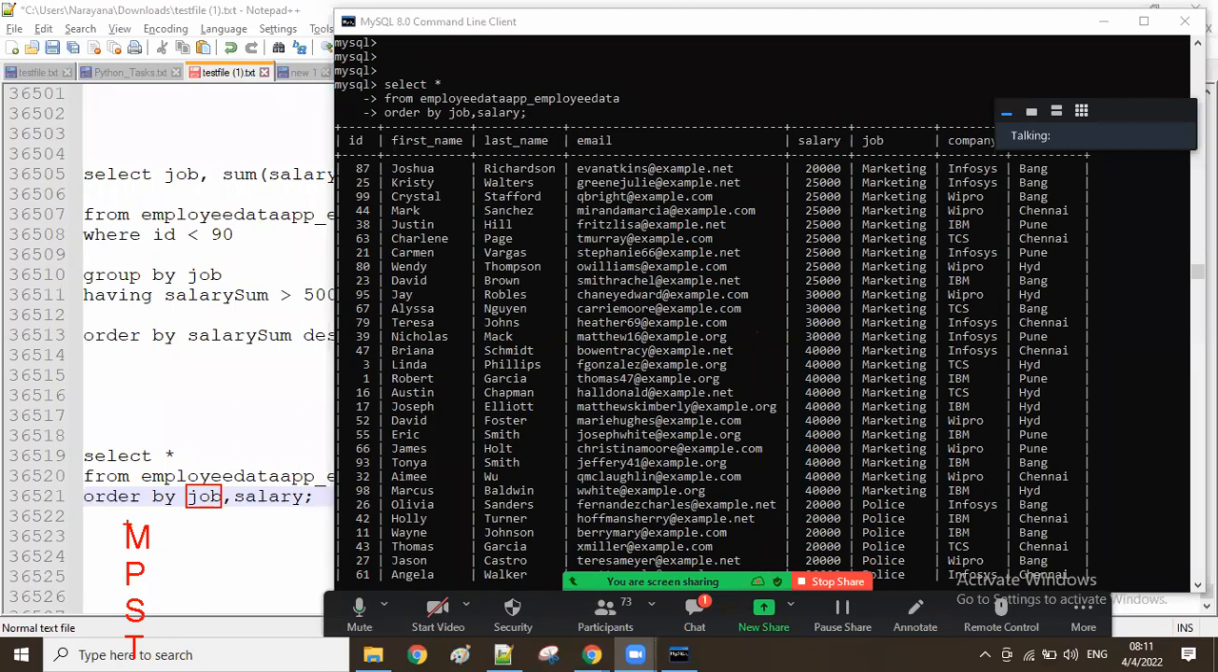Now in each marketing, again, salaries in ascending order, guys. See the marketing salaries. Ascending order came 20, 25, 30, and 40, guys. See, all of you, right? Up to here, guys. Means first in marketing, what is happening here? Salary is coming in ascending order.